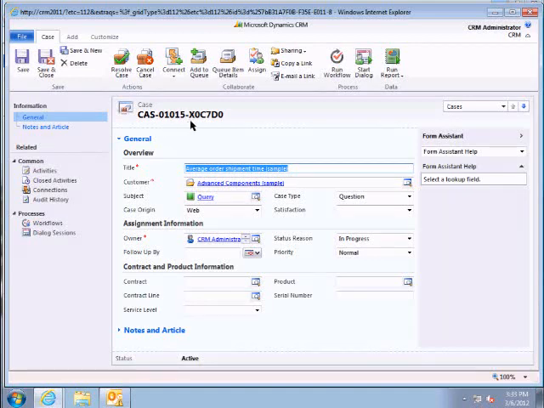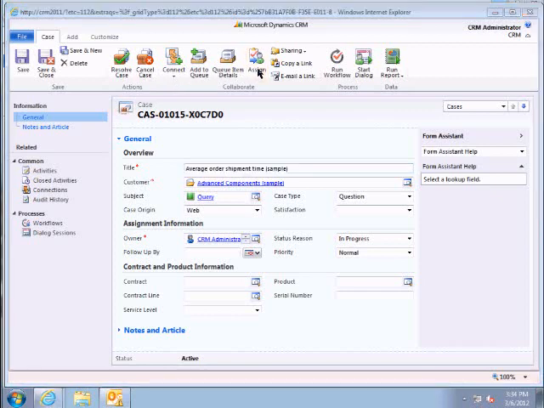For example, I may have one where the average order ship time was later than it should have been. So I'm going to use that as the basis for an investigation to determine what can I do to improve my service offering and reduce that amount of time that it takes. When the details of that campaign, or in this case, service call, come up, I can see the case number that was assigned to it, the overview, including the title of the case, the customer that it relates to, who it's been assigned to, and if relevant, any contract or product information that may be involved in either the initial case or in the resolution of that case.